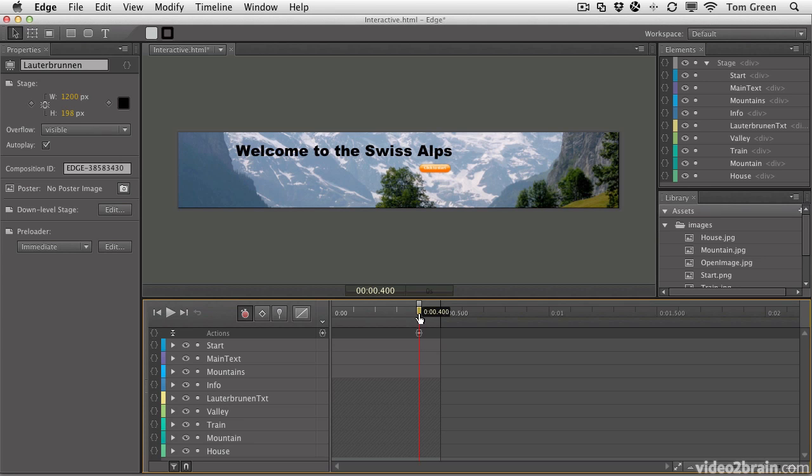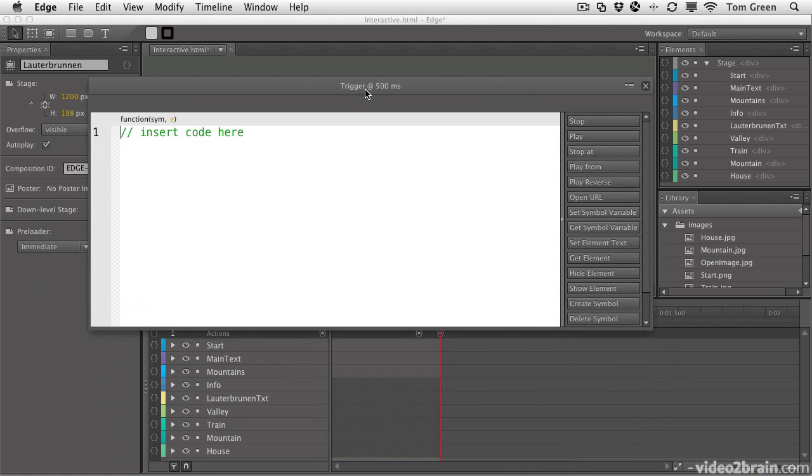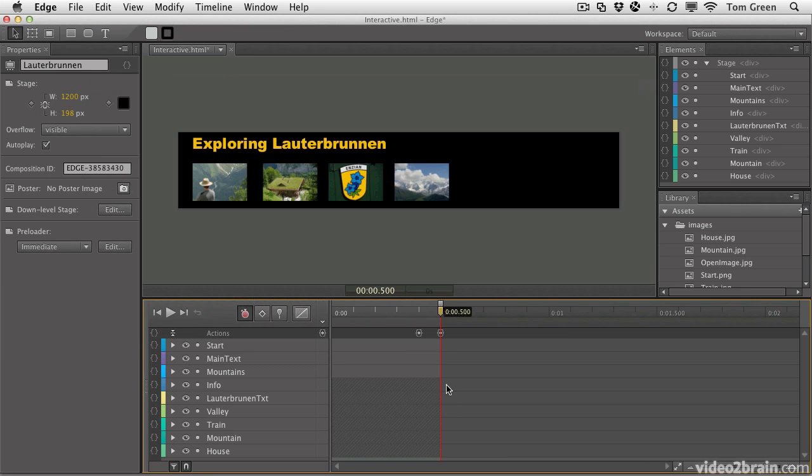Now, the other thing we want to do is, when we're here, because there's hardly anything to it, we want to stop the playhead at this point. So you just, again, put a trigger in here, right at the end of the timeline, and just click stop. And that will stop the playhead dead in its tracks right at the 5-second mark.